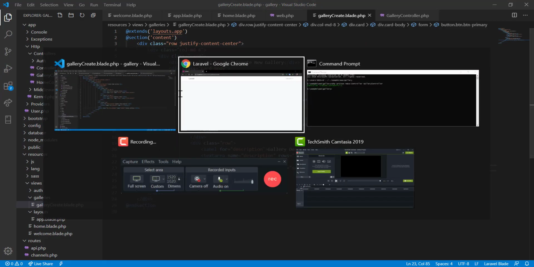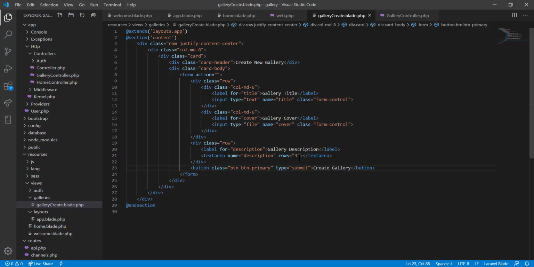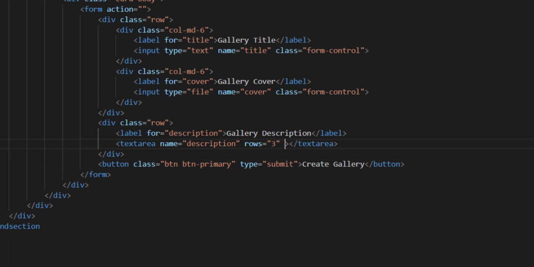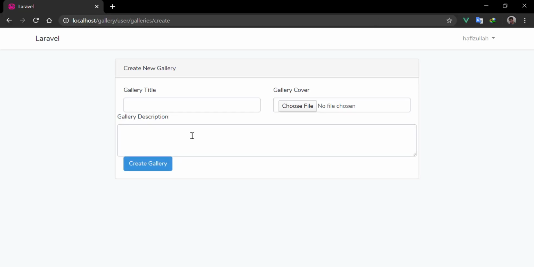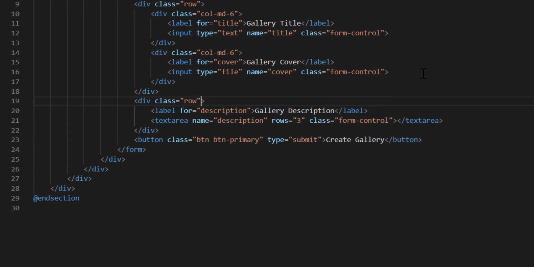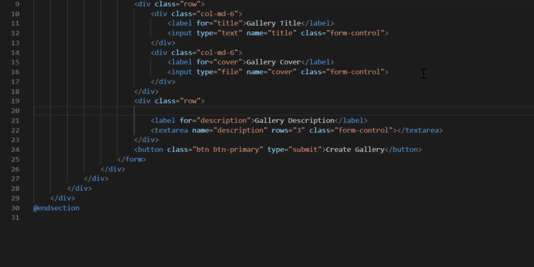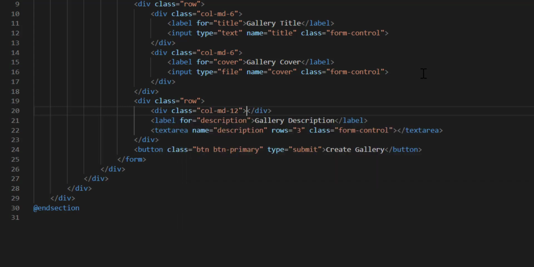Save it. Now let's look how it looks. So yeah, we also need to give our textarea a class of form-control. That we can see, class form-control. Refresh. Okay. We didn't declare our col-md also. For that we can say col-md-12.